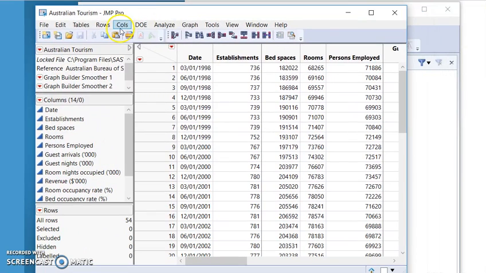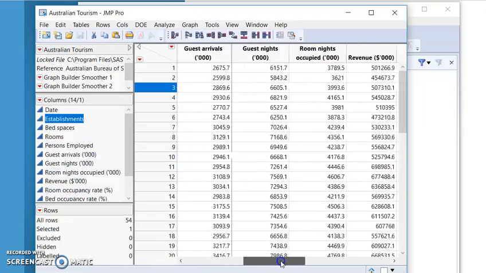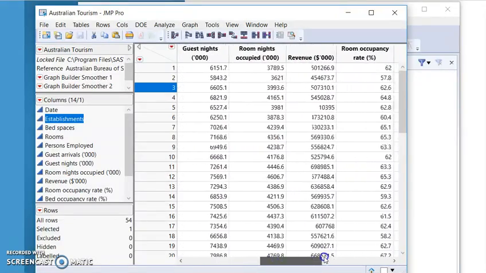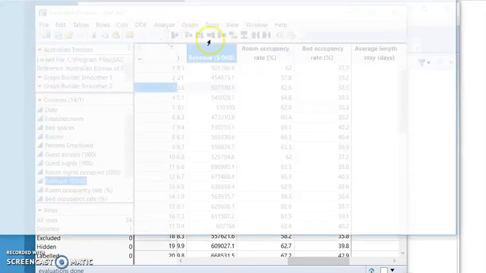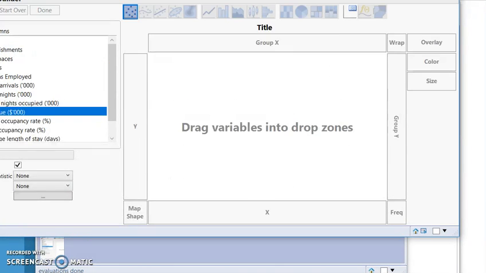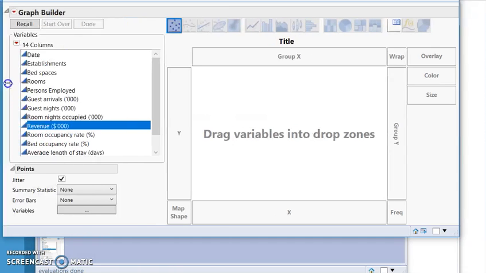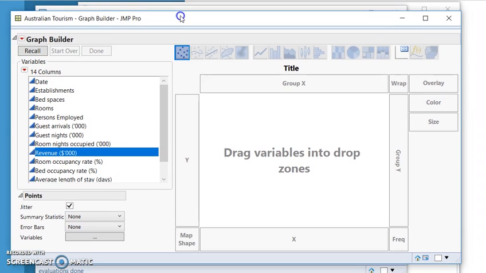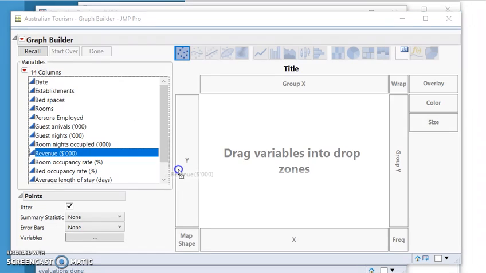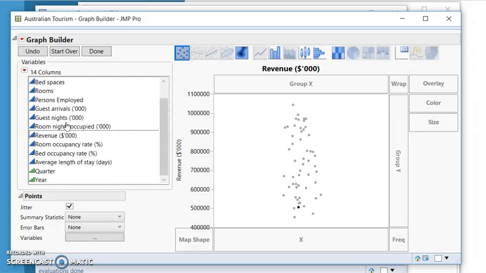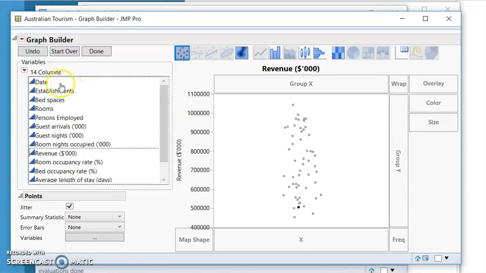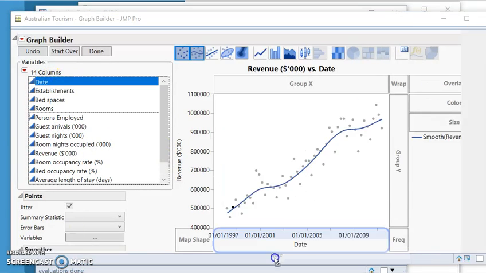Okay, so here we have the Australian tourism data. It's on the date, establishment, birth places. So we're going to use the data, revenue, as we call it, and we're going to go to Graph Builder, and let me do a little bit shorter for you so you can see. So our revenue will be our y variable, and we're going to display it by date.